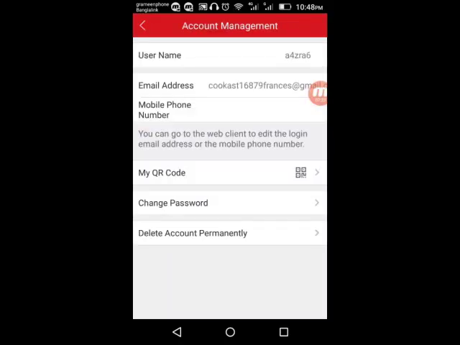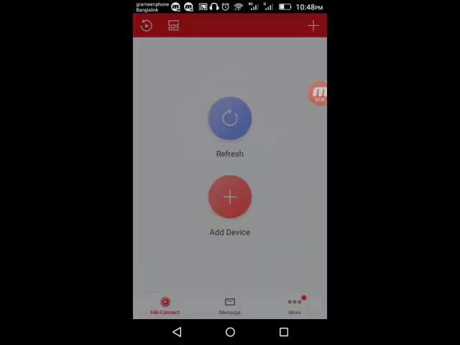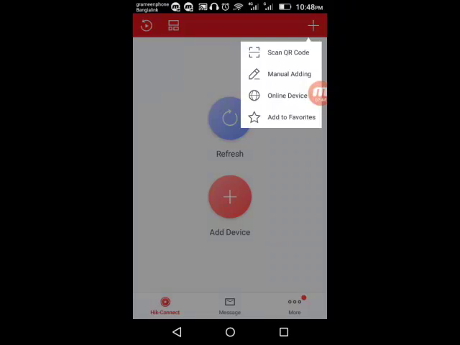So after that I go to my apps. Here is the interesting part. There is no device added. We need to add the device through 4 ways. Sorry, not 4 ways, it's 3 ways: scan QR code, manual adding, and online devices. I will show you the first 2, which are the primary methods.